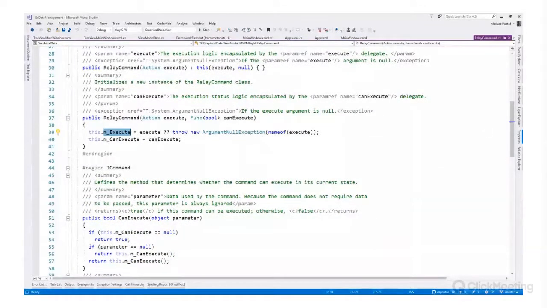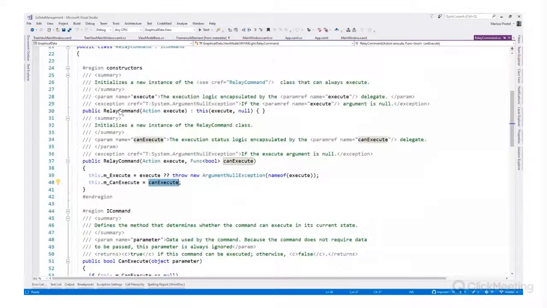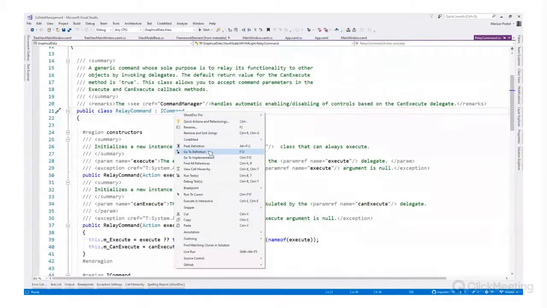If it's null, an exception is thrown because it's not expected. It must lead to a real method. If it's null, it is wrong, because after clicking we should expect execution of the method. But additionally, the view can check if it's possible to click the button. It uses a method, can execute, and in this case it is also a delegate. So the view is calling a method from this relay command, but this relay command implements the interface ICommand.